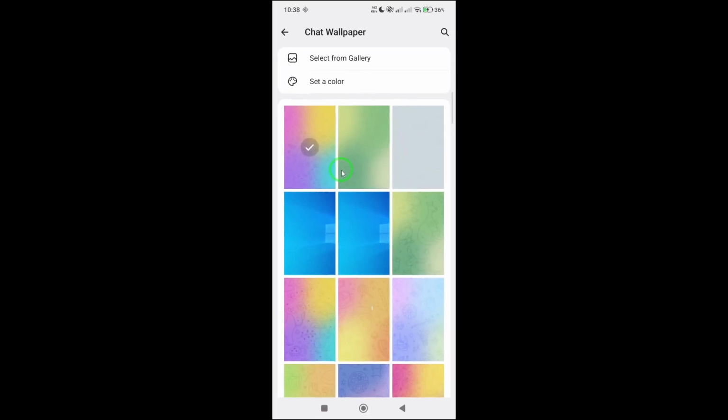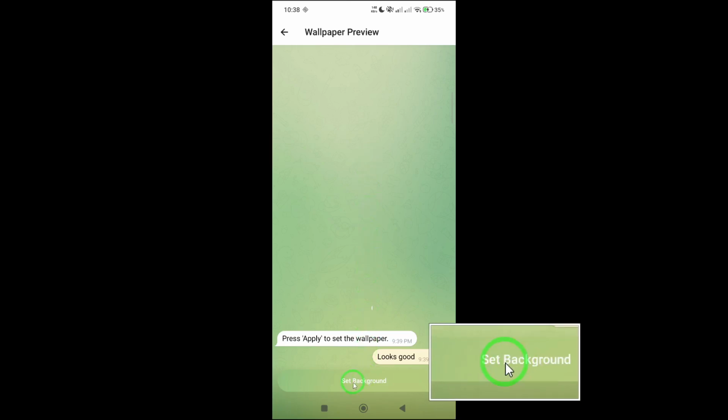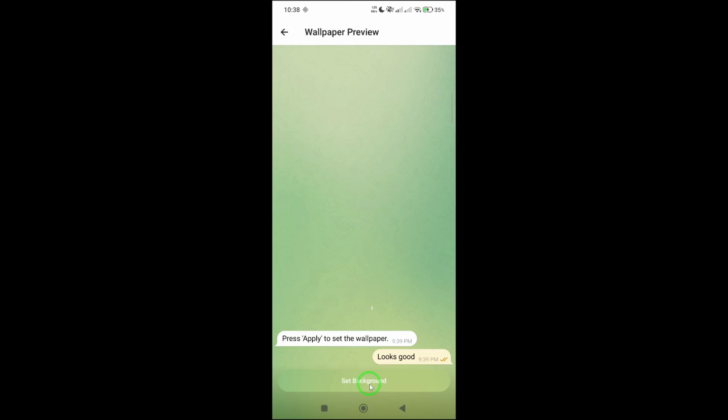Here, you can browse through Telegram's built-in wallpapers, choose a solid color, or even pick an image from your own gallery. Take your time and select a wallpaper that matches your style. After choosing your preferred wallpaper, tap on Set Background. Instantly, your chat background will update, giving your conversations a fresh new look.